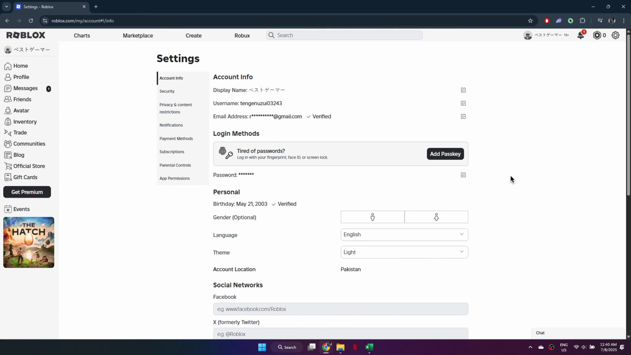Once your age is verified, and it shows that you're 13 or older, you'll no longer see the "This experience is not accessible" error when trying to join unrated or age-restricted experiences. Verification may take a little time, but once complete, you'll have full access to all experiences allowed for your age group. So that's basically how you can fix the "This experience is not accessible" error on Roblox.